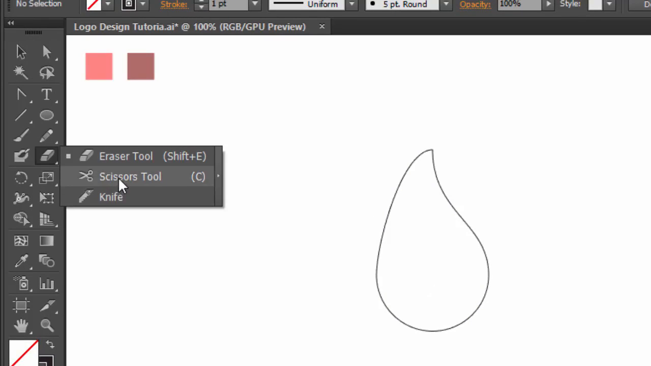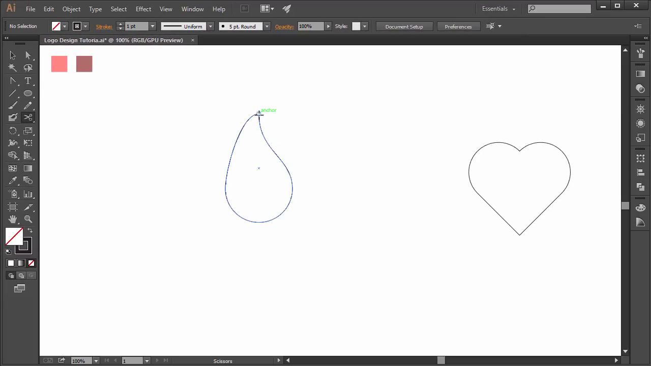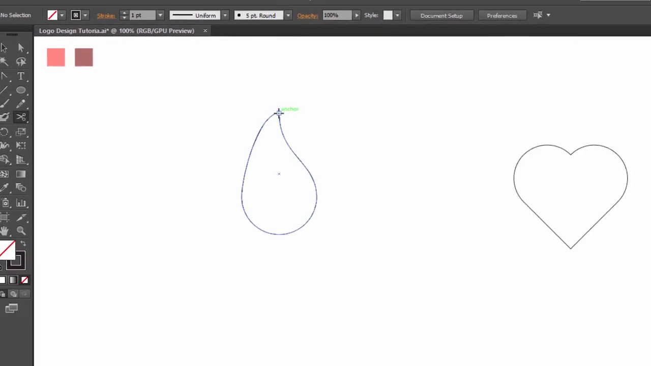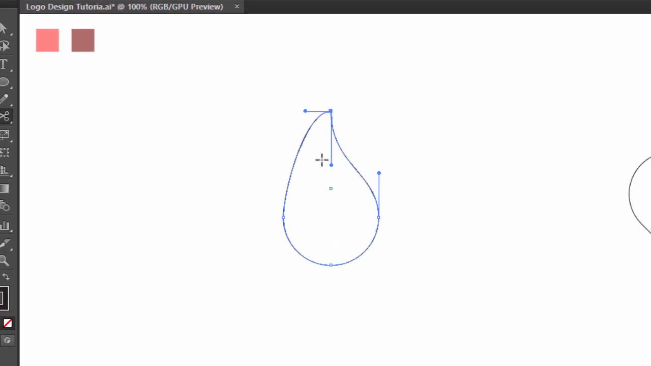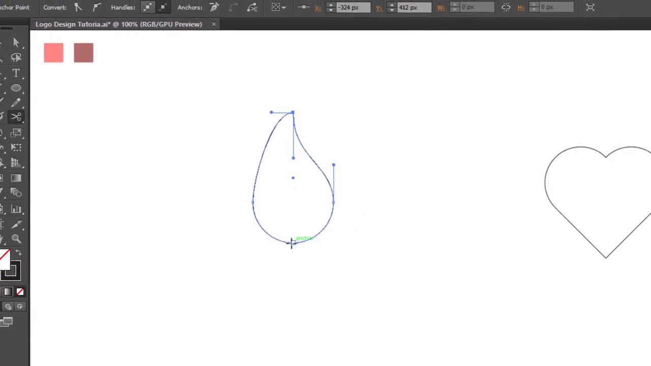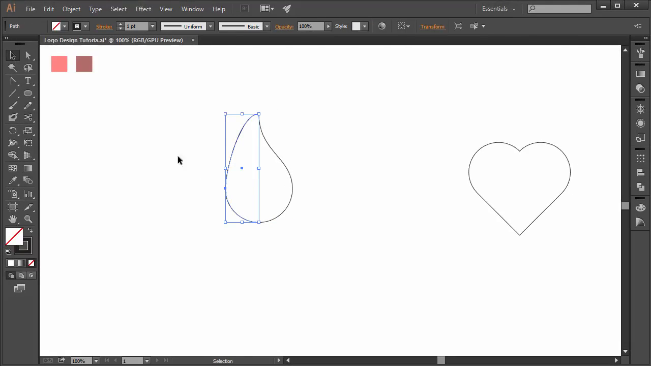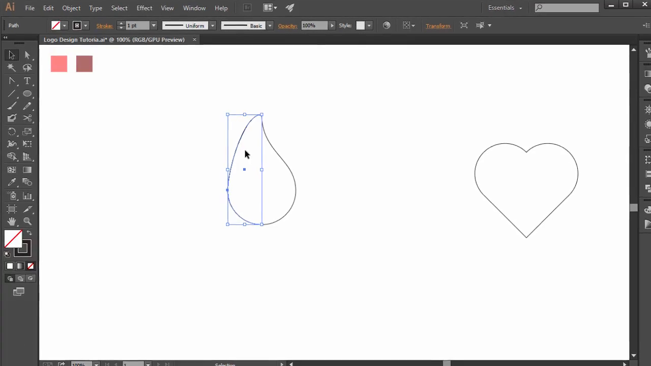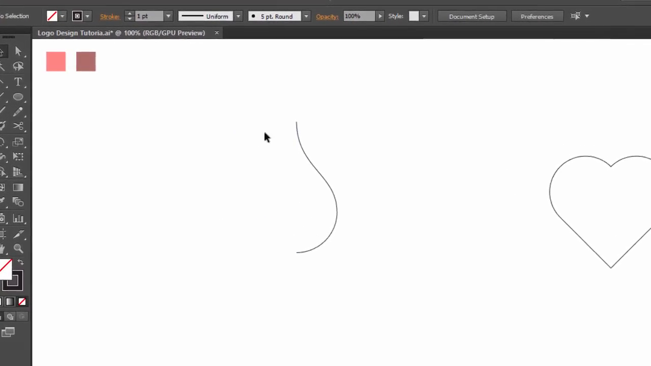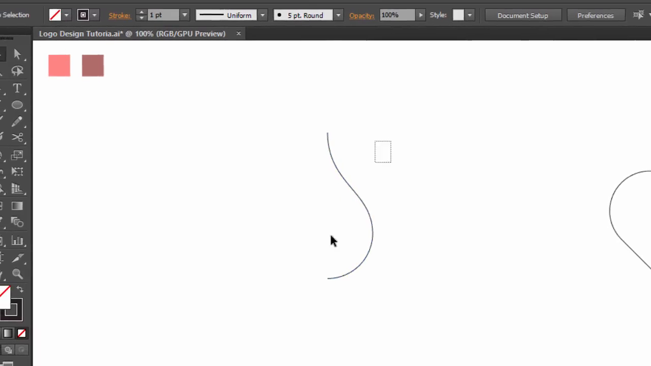Now, select the scissors tool. Click on the top anchor point of the shape, then click on the bottom anchor point to split the shape. Now select the left half of the shape and press Delete. Now, we got the half of the drop shape. Select it.